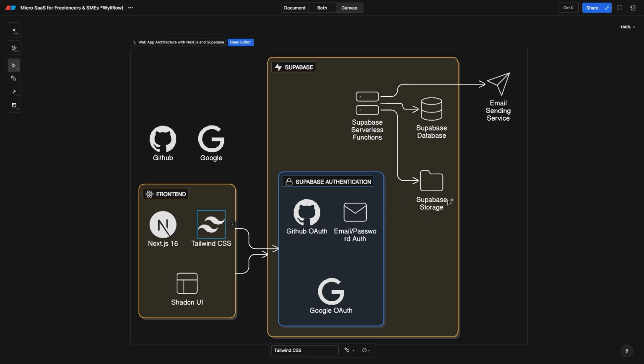I am also using Supabase authentication, which makes it very easy. First, I'm using email and password authentication, and I also set up GitHub and Google OAuth. So the social authentication using Google and GitHub, as well as email and password, are handled by Supabase.